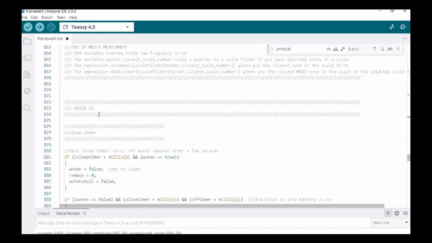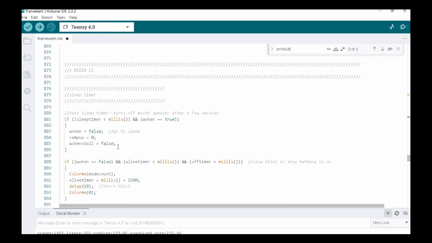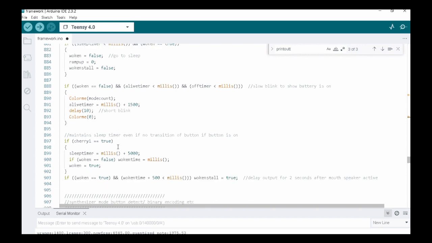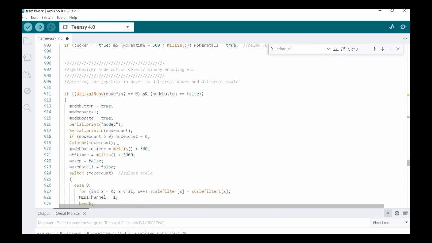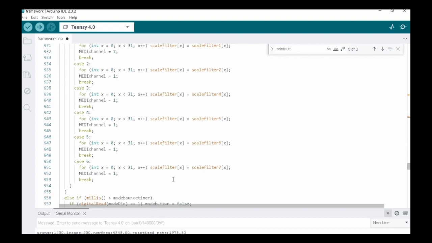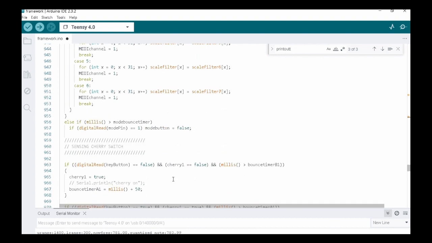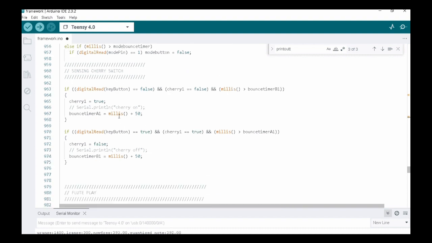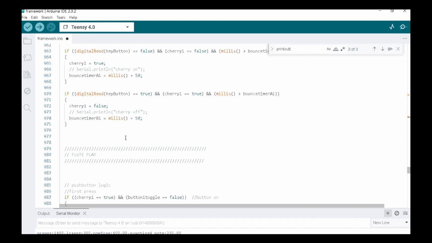In the UI, I've just thrown in some stuff that I think is useful, but mostly there's nothing here. There are some things that turn on the mouth speaker when you start, and turn the system off when you've stopped. When you press the joystick button in, you get a change in mode, which in this case maps to different scales that you can put whatever scale you want in by messing with these scale filter variables, which I described in the earlier video. Then it checks the debouncing of the button on the flute.